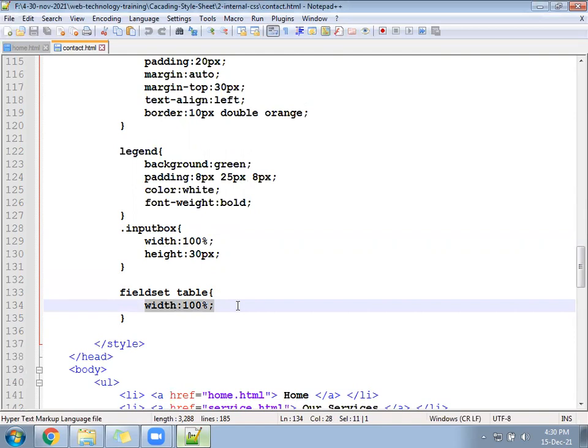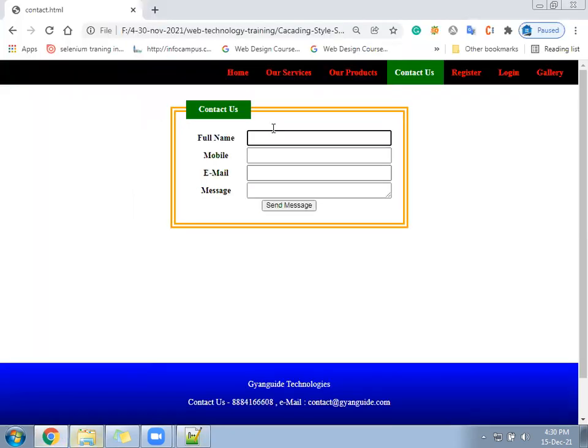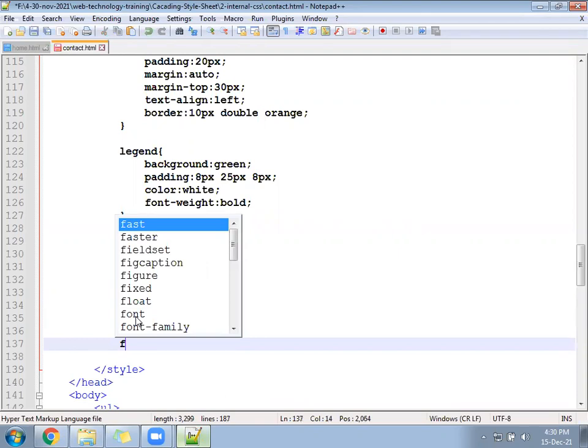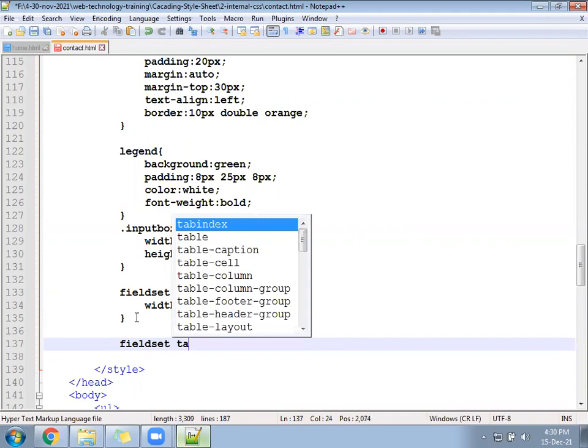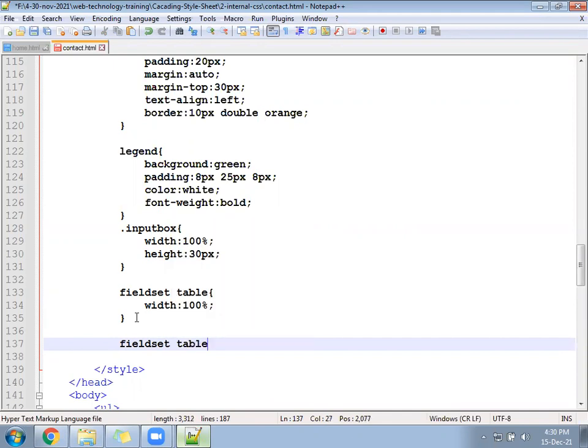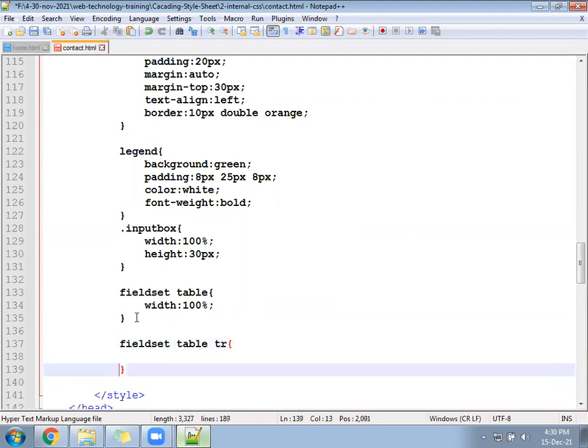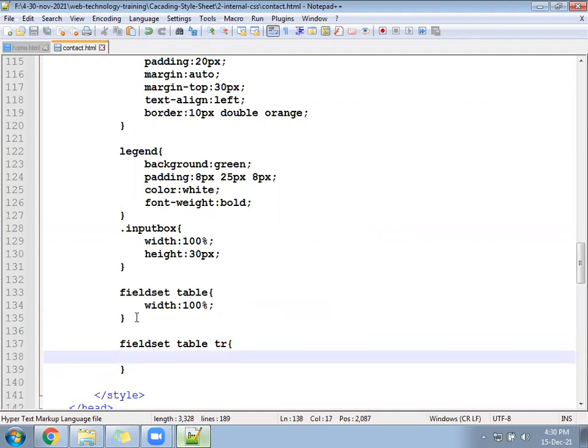Okay, so next, the gap between two boxes from top to bottom should increase. So how can you increase that? You will write like this: inside the field set, you have a table, and that table has a tr.